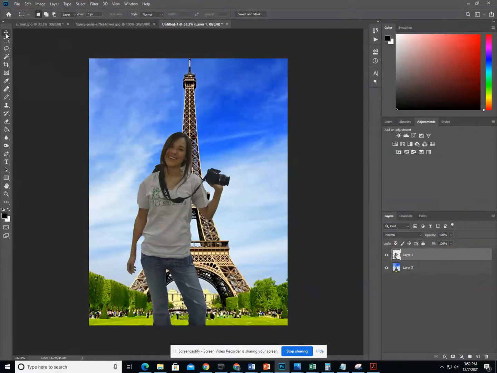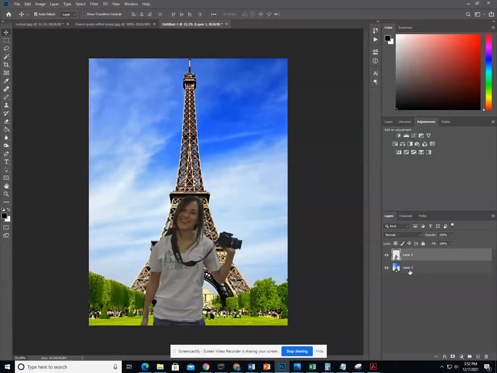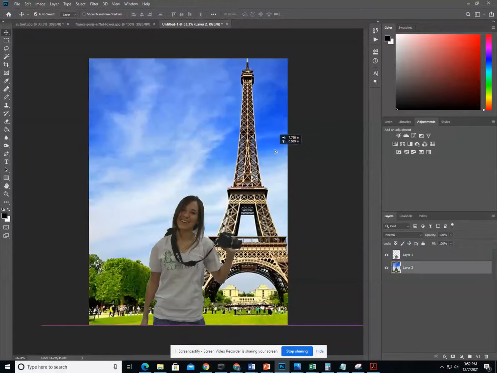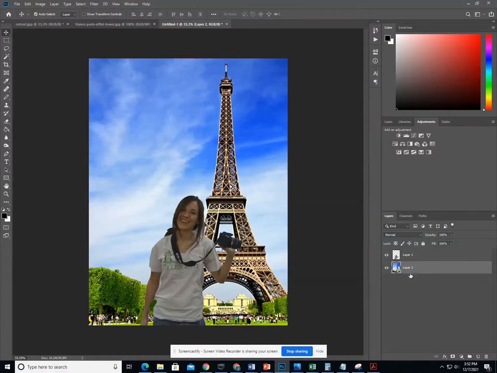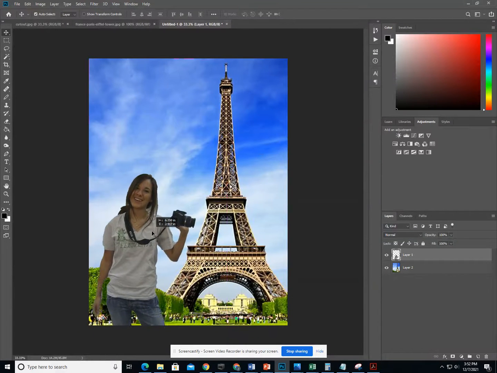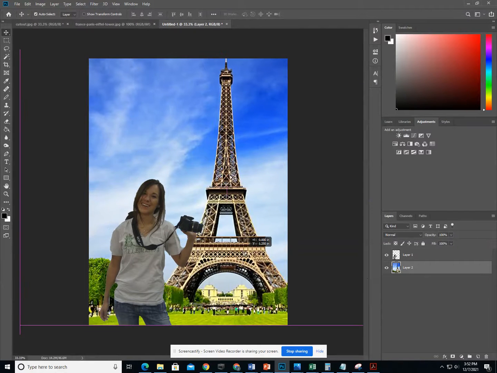Last thing is let's move Hannah around. This is our moving tool. We can move her wherever we need to. And we can also click on layer 2, which is our background, and move that wherever we want to. I kind of want the Eiffel Tower here. I kind of want Hannah about here. Something like that. Looks like she has gone on vacation. She's in a different place now.